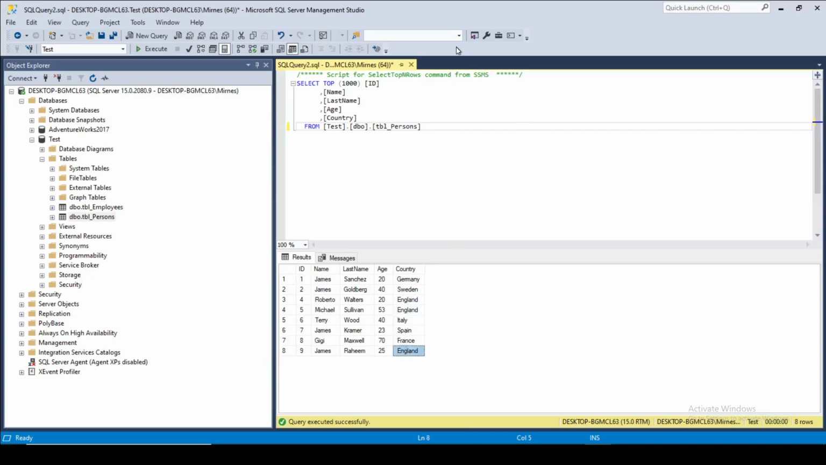All we need to do is type where clause in select command after name of table and specify that column country is equal England.